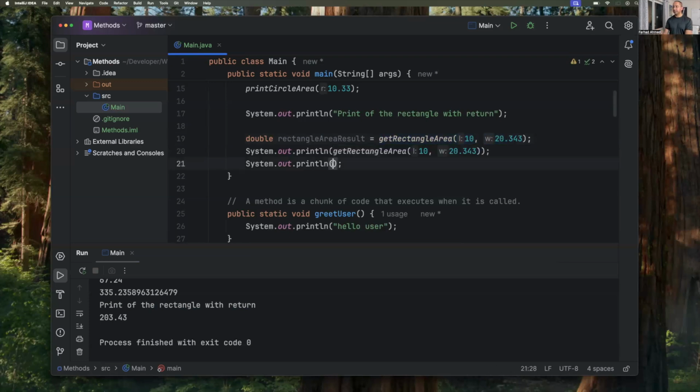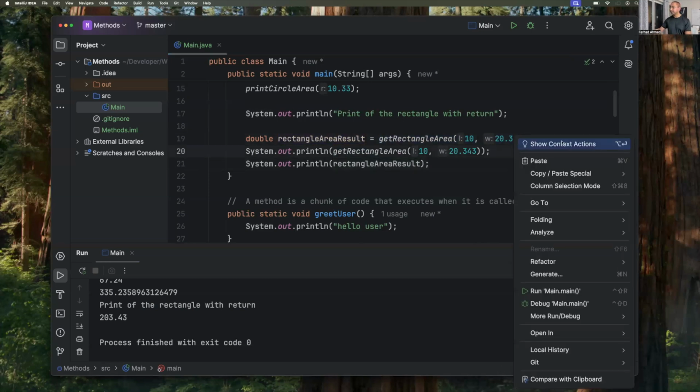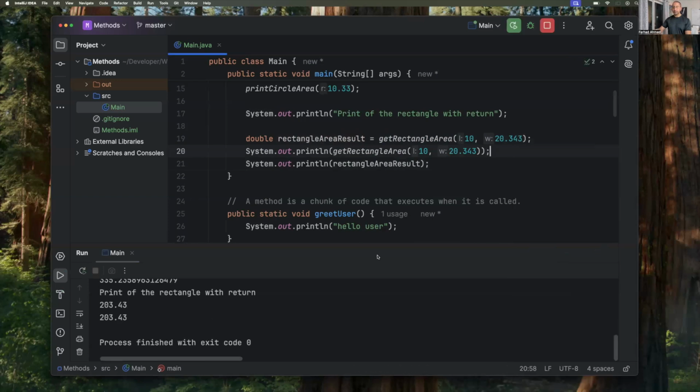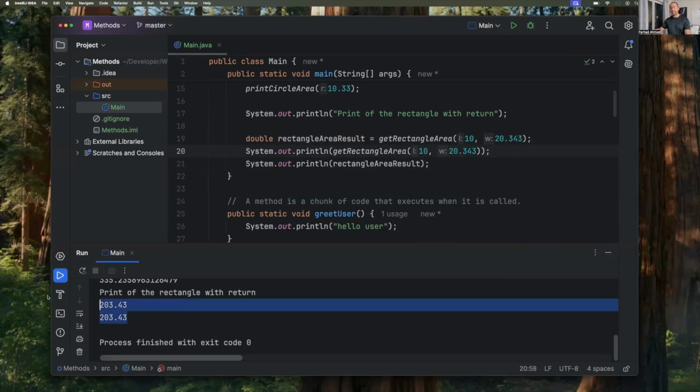So now, if I run this, rectangleAreaResult, you'll see that both lines 20 and 21 print out the exact same thing, right? We can either directly run this or we can run that and assign it to a variable and then print the variable, right? So either of these options work. Cool. So now we see two print lines that say 203.43.